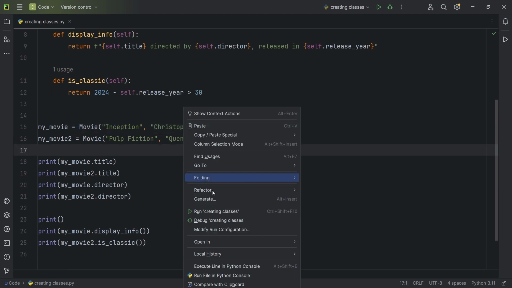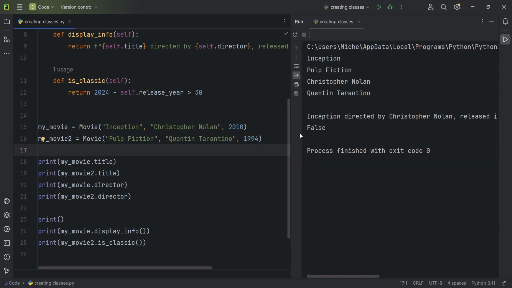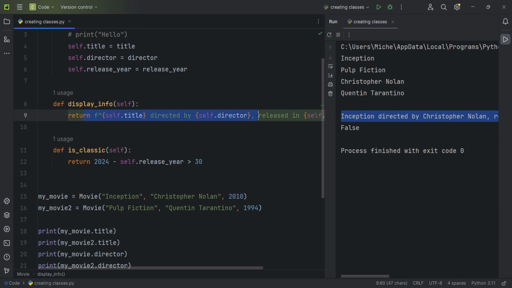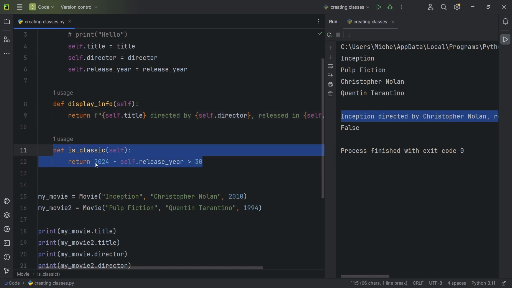So now when I right click and I run, you'll notice that again right here we get the following output, which is Inception, directed by Christopher Nolan and released in 2010. As you can see, this is what it does right here. It also accesses the director and the release year, obviously. Now we have another method right here that is the isClassic, and it does the same thing. It takes in the self parameter, and basically what it does is it takes 2024, which is the year when I'm recording this video, minus the self.release year, so at what year it was released, and if it's over 30, then it returns true.